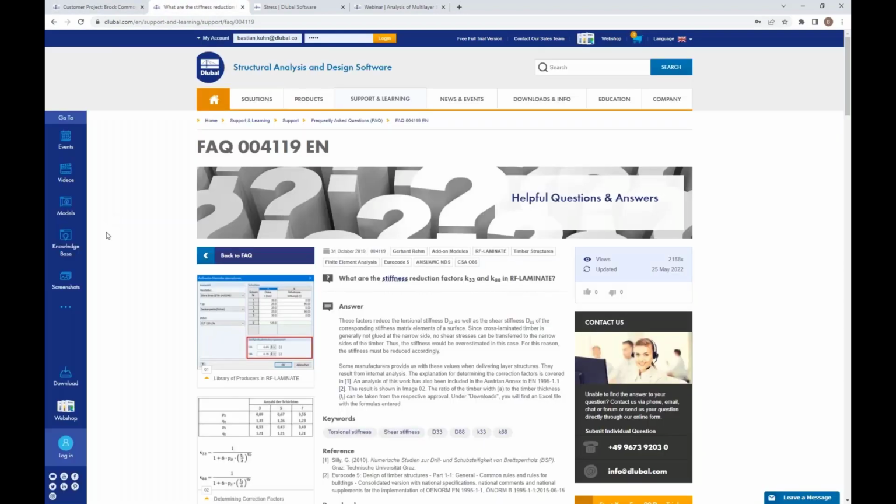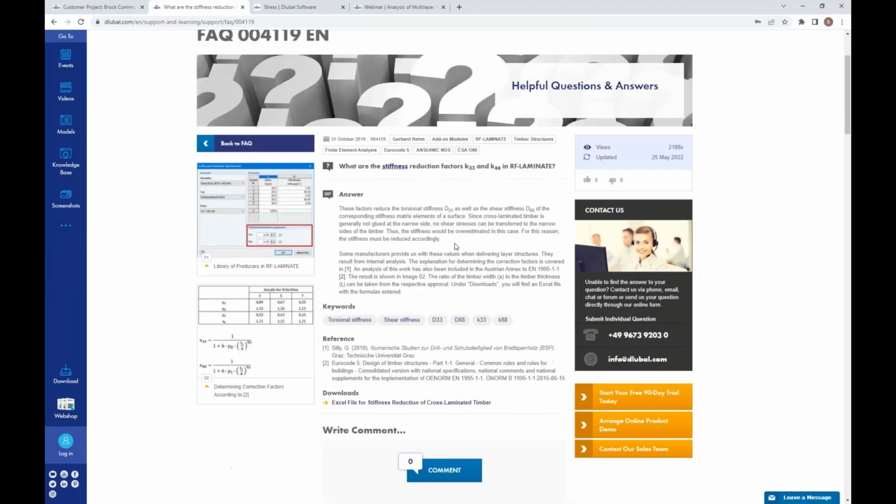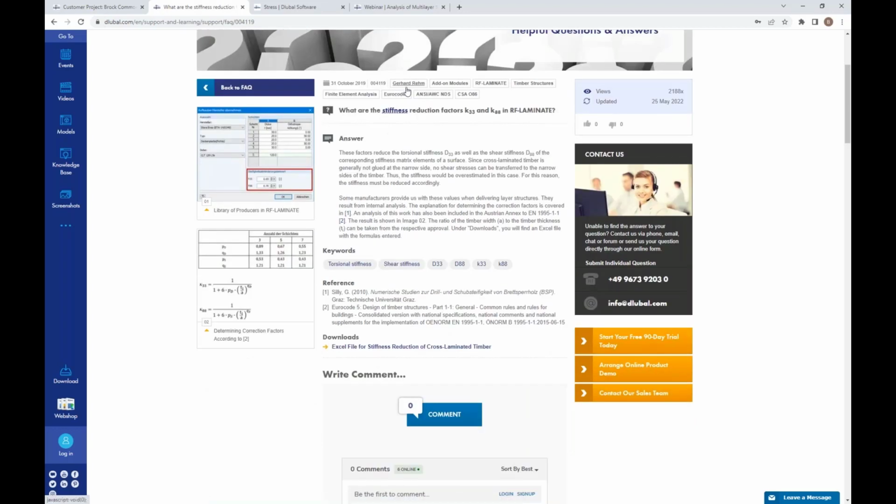So one thing that I missed when I showed you the definition of the layer and the stiffness reduction was an explanation of how the factors for K33 and K88 are calculated. And my colleague Gerhard, who's now answering all your questions, we can take a look if there are some questions we maybe should discuss.